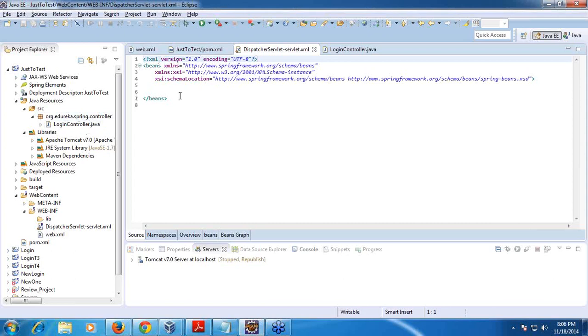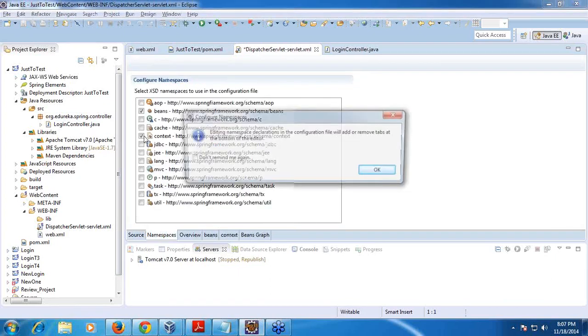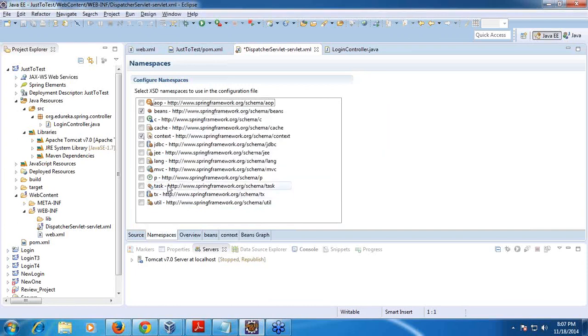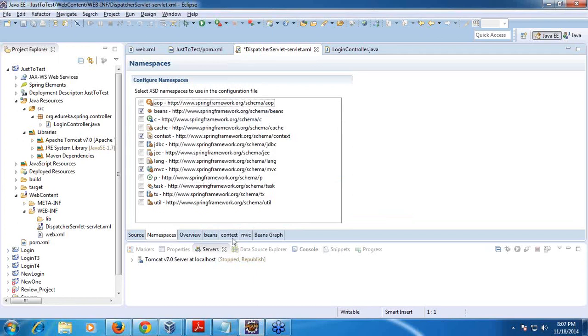So now to map this controller, I click on the controller dispatcher, select controller. I go to namespace. I will say context, and then I will click on Web MVC. So it will add these two tabs.